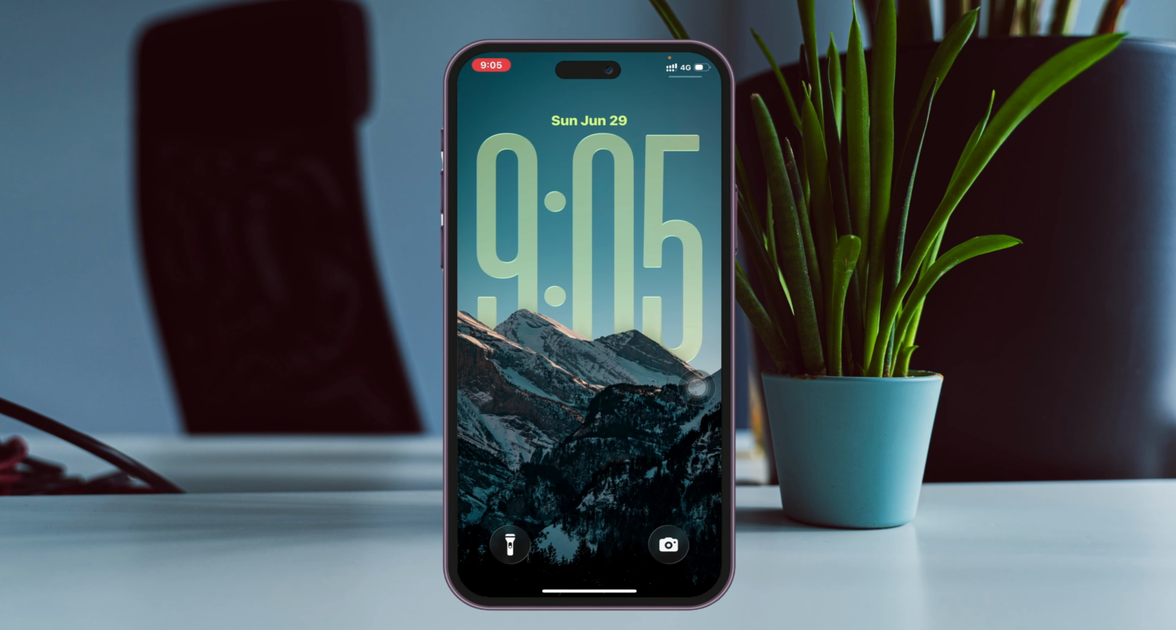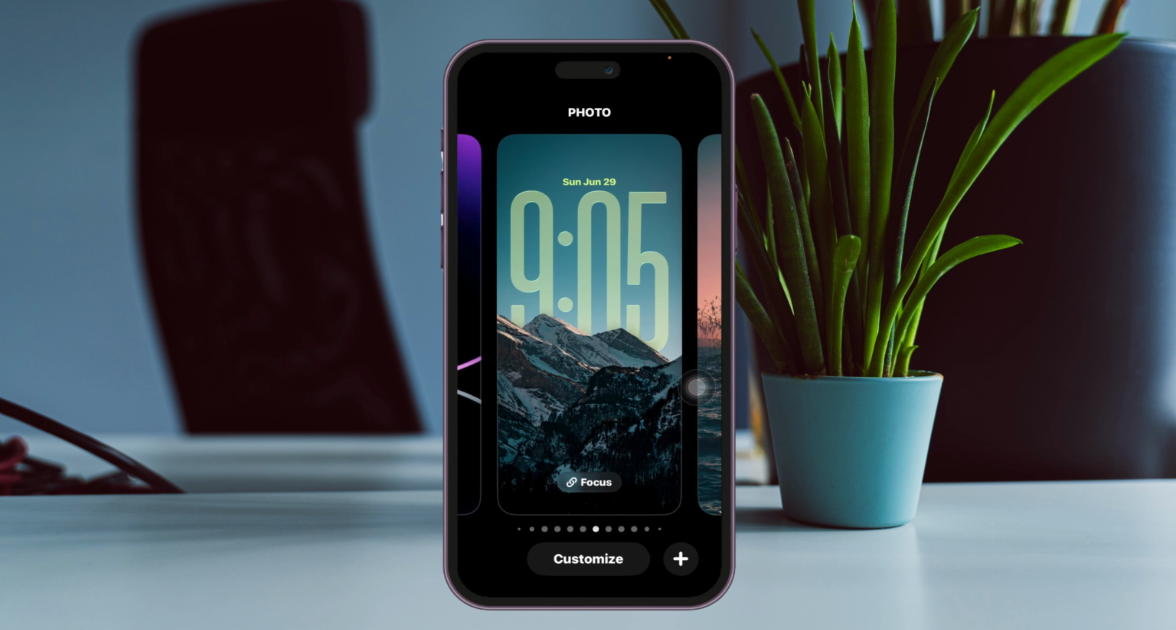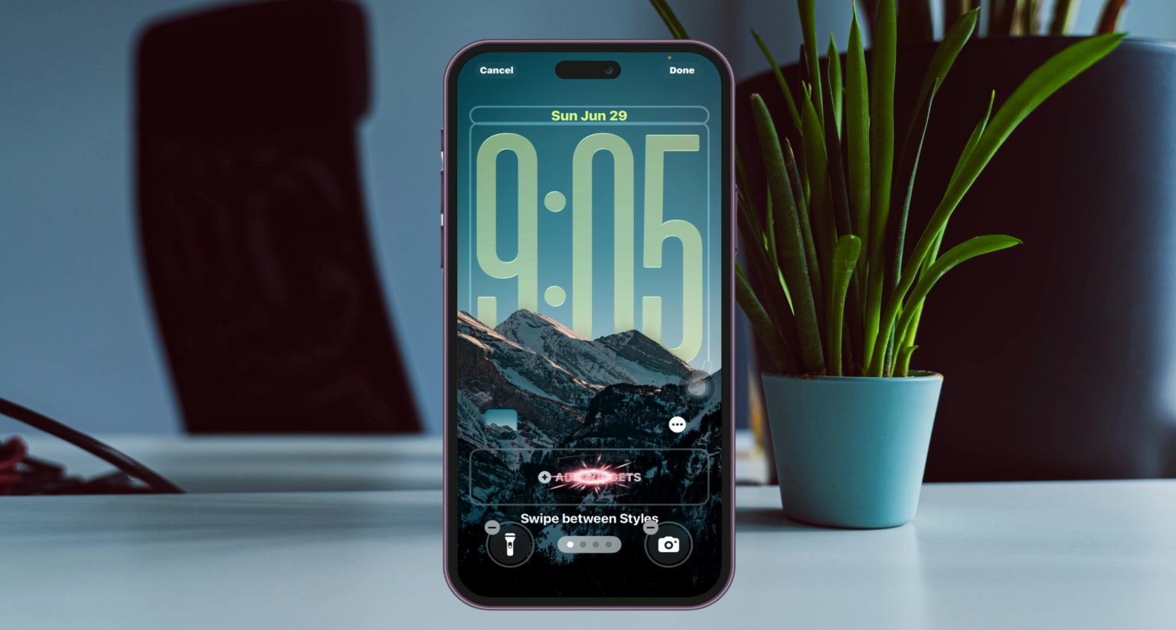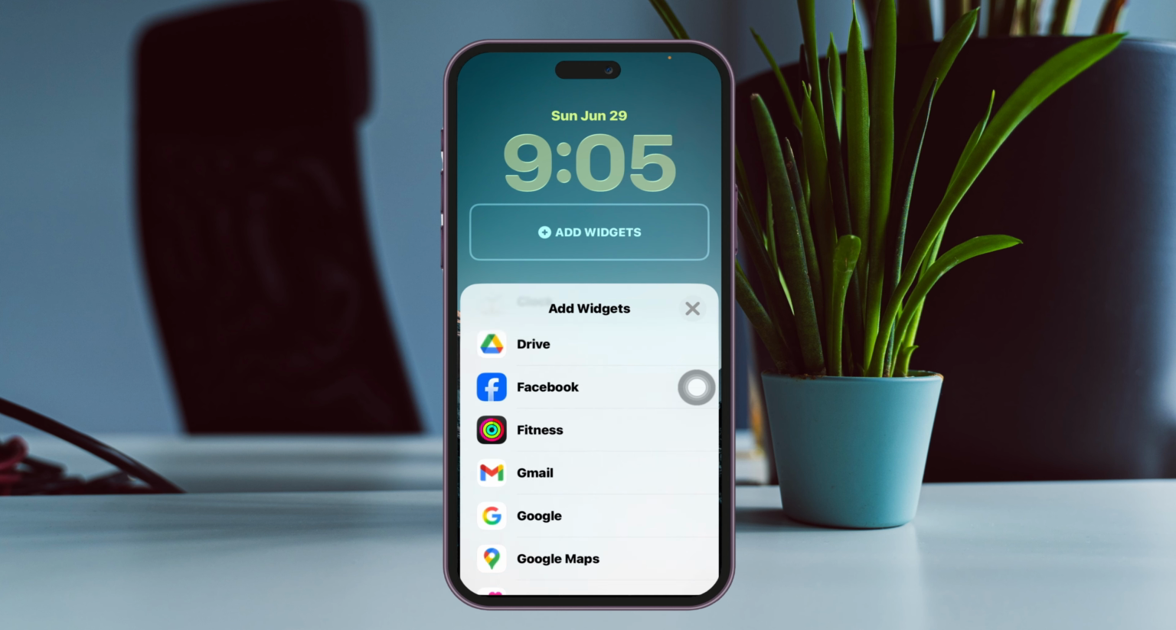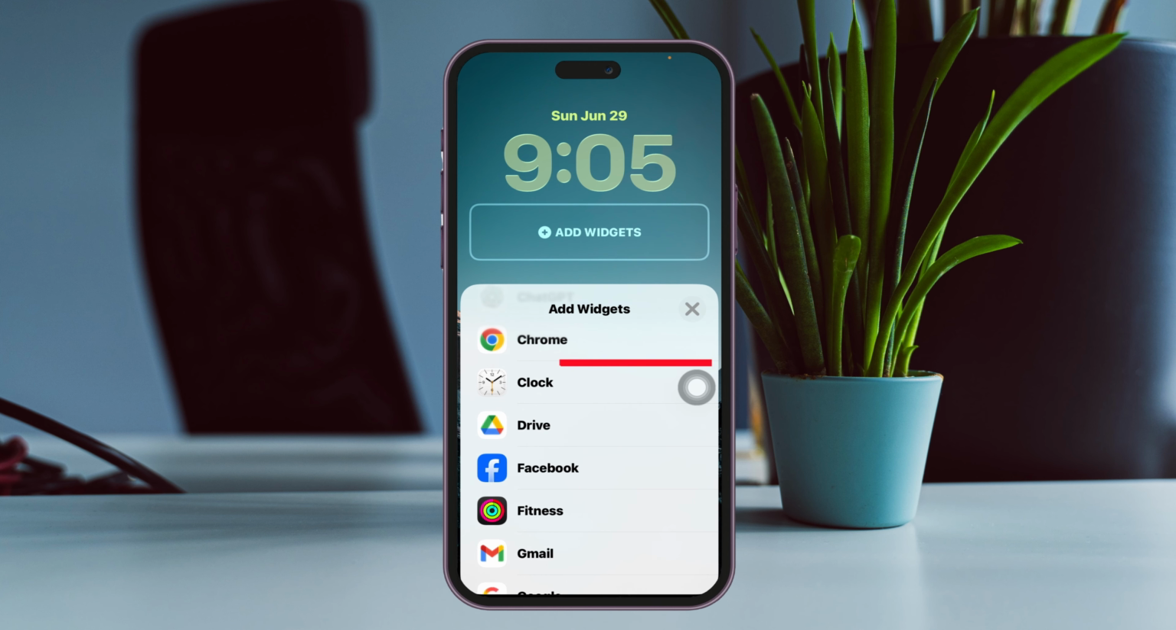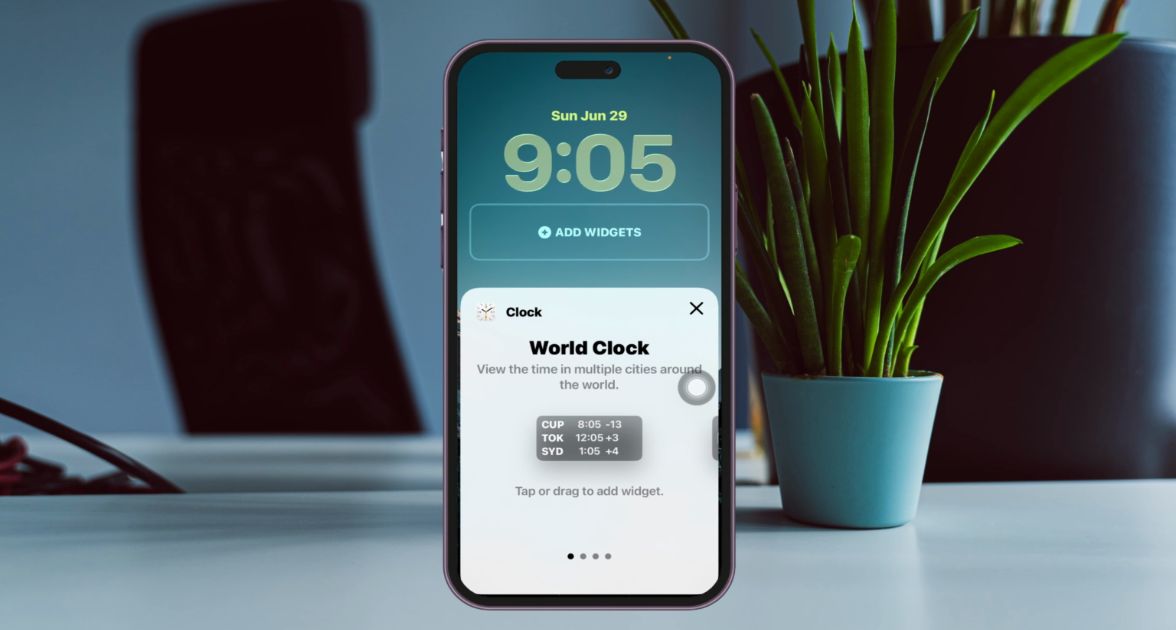Well, so now to set dual clock on your iPhone lock screen, you just need to come to the lock screen of your iPhone and then press and hold any empty area that you want, and you'll get to see this kind of interface. Then tap on customize and go ahead and tap on add widgets from here, and then scroll down and go to the clock here. So you'll get to see the clock. You just need to tap on this and swipe down to the right.